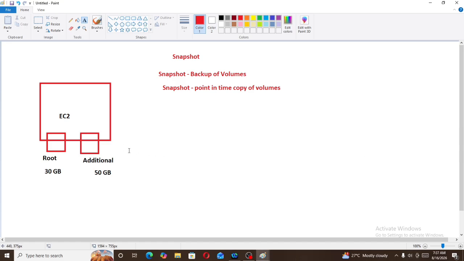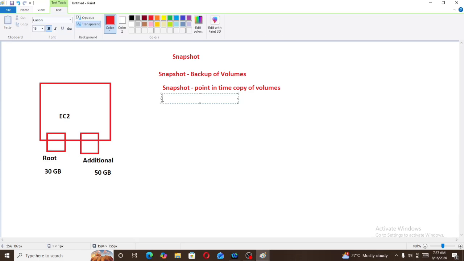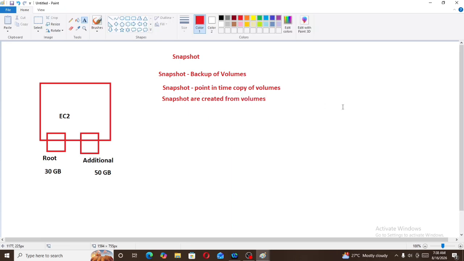Now, snapshots are created from volumes. We are taking the backup of these volumes only. Now the important point is, if a snapshot is deleted, how can we restore it?